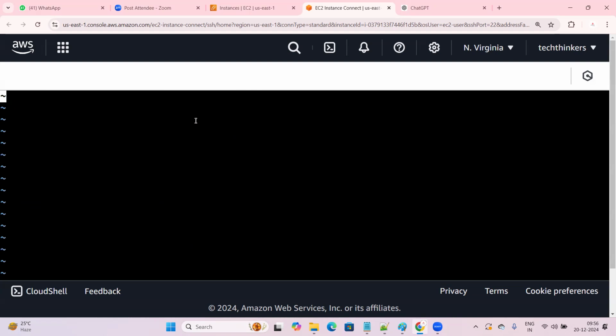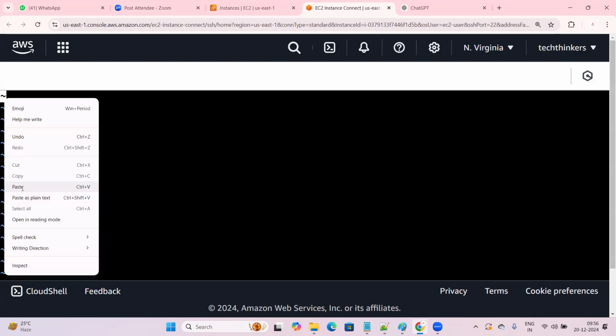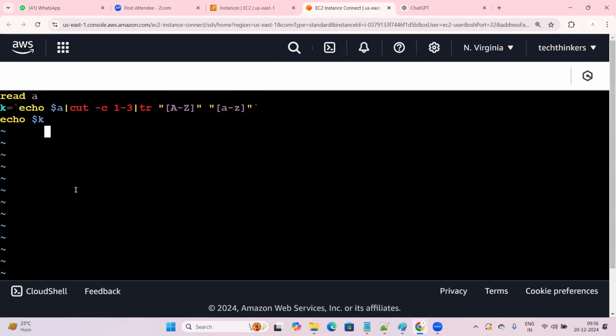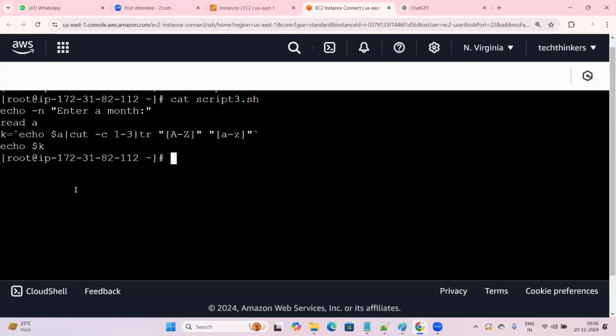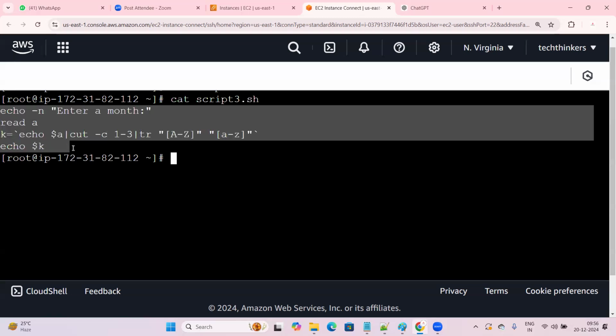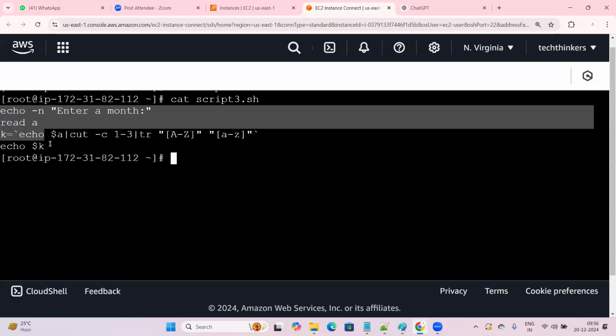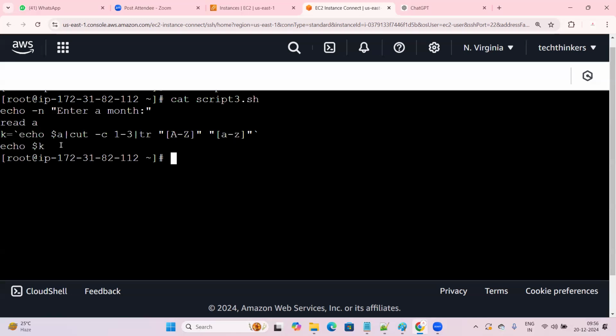I'm going to insert the script, then press Shift and :wq. I'm saving the file. You can see now the script that I have provided, script3.sh. These are the 4 lines of script that I have provided. Let me clear the screen.